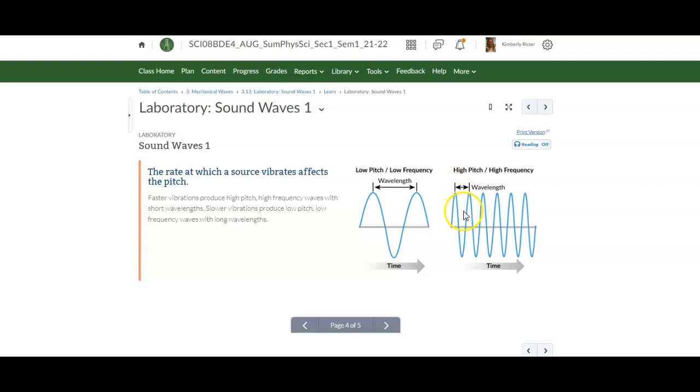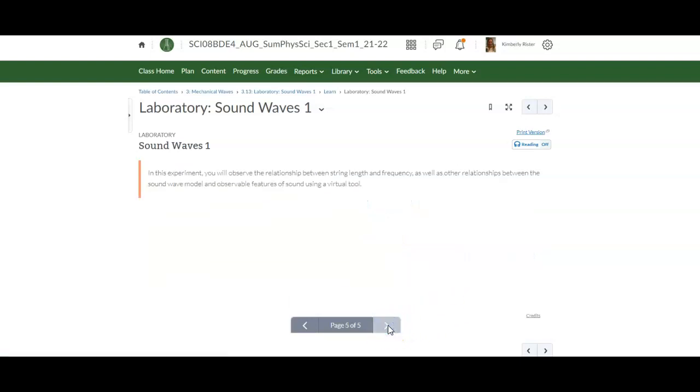This amount of space is tiny compared to a longer wavelength that has a lower pitch and a lower frequency. Look, there's only one full wave in this image. One wave, low frequency; many waves, high frequency. Slower vibrations produce low pitch, low frequency waves, and longer wavelengths. In this experiment, you're going to observe the relationship between string length and frequency, as well as other relationships between the sound wave model and observable features of sound using a virtual tool.